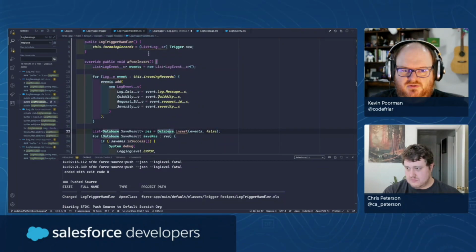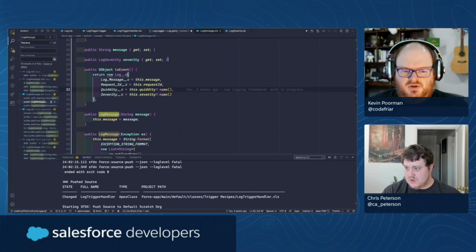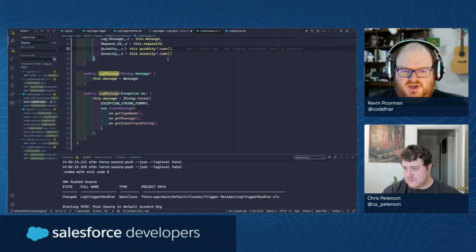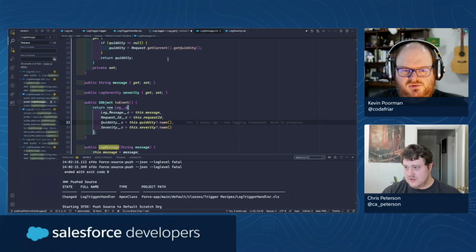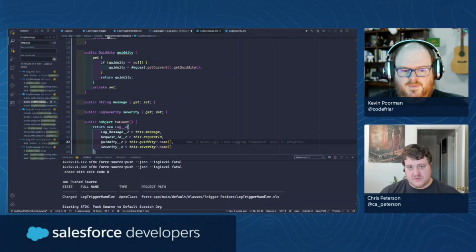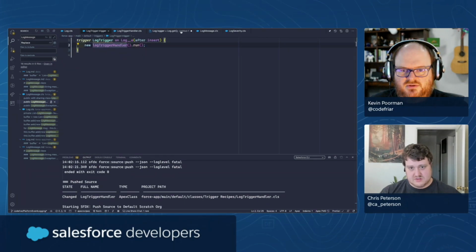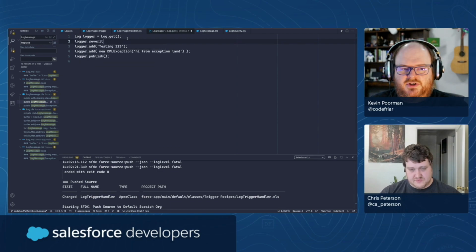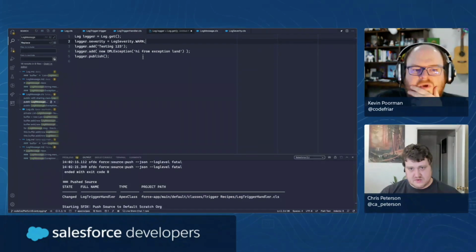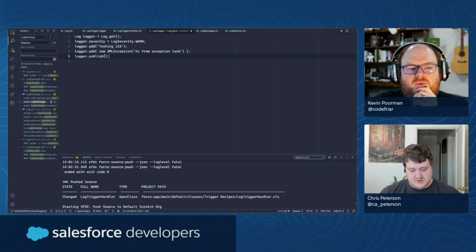Because where is our log message here? We don't have a severity set. That is correct. So we should probably set one of those in our little bit of code here. Logger.severity equals, what do we log? Severity.warn. I think that'll work.